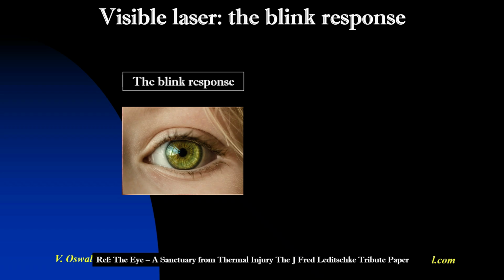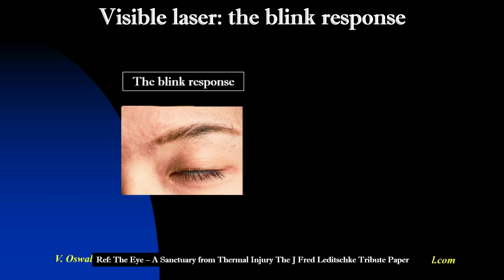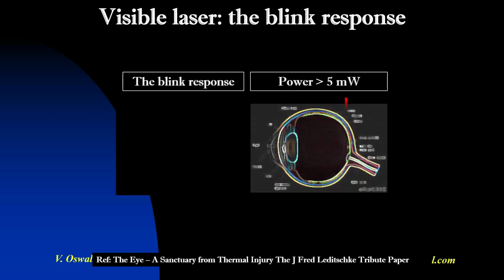The blink response causes the upper eyelid to close within 1/10 of a second. It also causes the non-exposed eye to close within 290 milliseconds, and the eyeball retracts into the socket. If a laser's power exceeds 5 milliwatts, even brief exposure can result in eye damage.